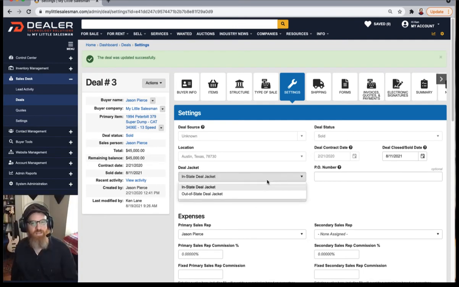Just a heads up about changing a deal jacket's checklist. If you change a deal's associated deal jacket checklist in the settings panel after the fact, let's say, for example, I change this to an out-of-state deal jacket checklist, that change will overwrite any checked boxes or notes from a previous checklist for this particular deal. Even if you switch back, all checked line items and notes will be cleared out.